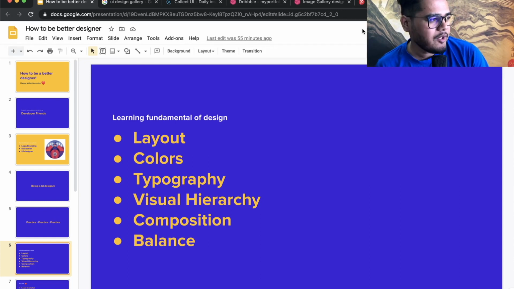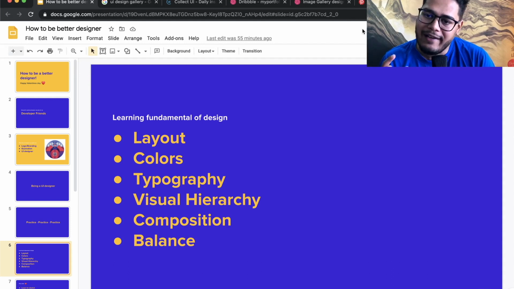Different types of typography, when to use what, when to use a serif font, where to use a sans serif font, how to find a good font combination, how to build a visual hierarchy where we highlight the important elements and then different elements are placed with lesser details, how to compose the whole page, how to bring the balance into the design so that nothing is taking over the other.